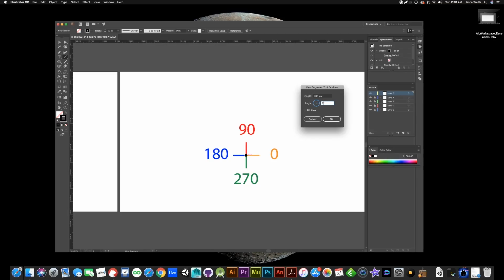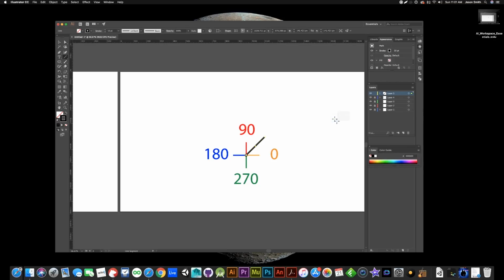So what do you think I'll get if I type in 45? What will that line look like? Click OK, and there you have it. Okay, so that's a 45-degree line. So that's the other way that you control the line segment tool.